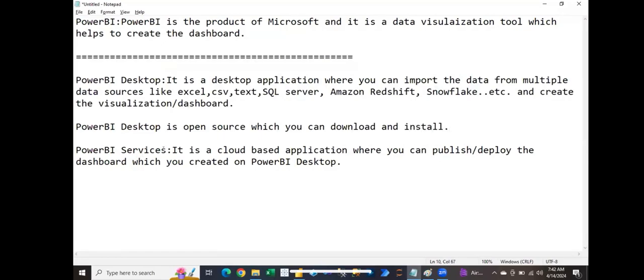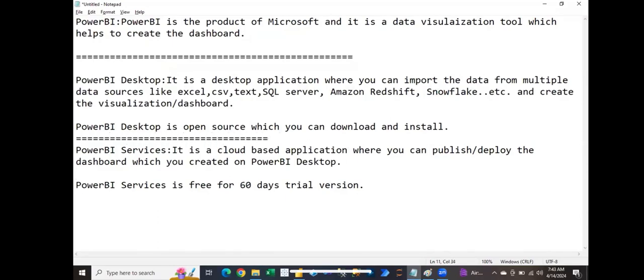But if I talk about Power BI services, Power BI services is free for a 60 days trial version. So Power BI services is basically free only for this 60 days trial version. So as of now, you do not need to use Power BI services. Please make sure about it. But I will let you know when you have to go for Power BI services.